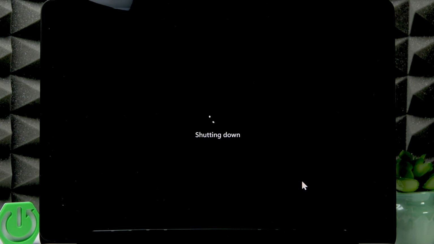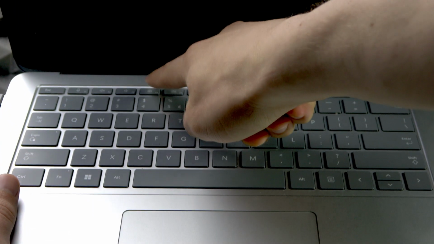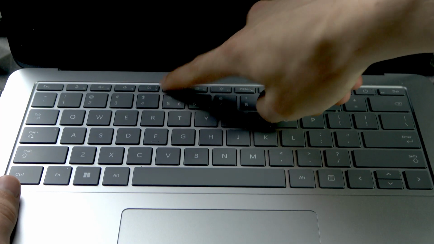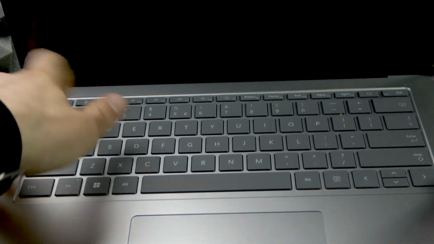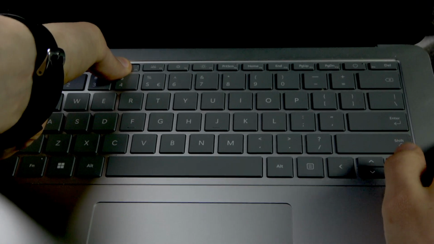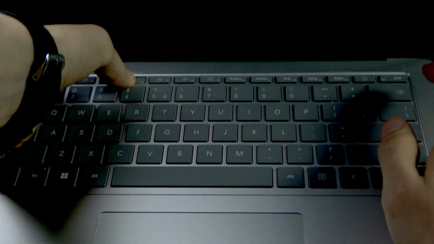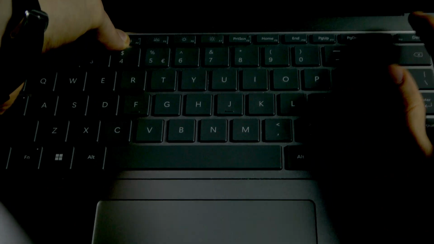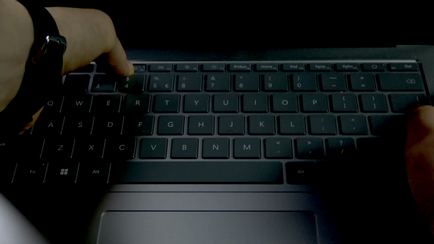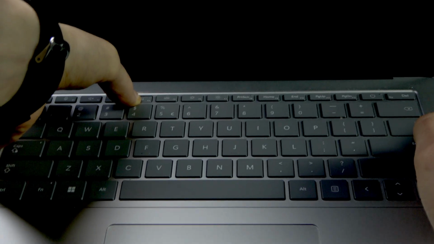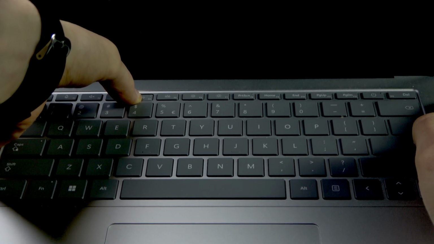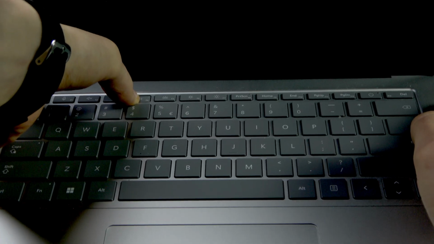And after that, you're gonna have to press and hold the F4 key on your keyboard right here. And while holding down the F4 key, short press the power button to relaunch your computer. Keep holding F4 button until you enter the BIOS menu.